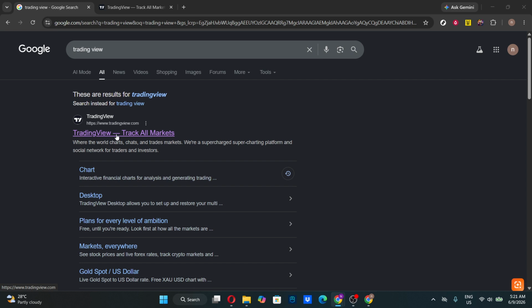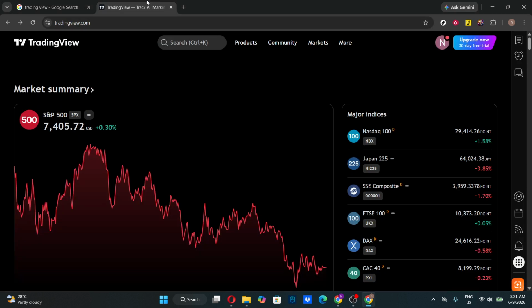To get started, go to TradingView. Make sure you're on the platform and fully inside the main interface before moving on. This is important because the language option is found within your account menu, so you'll want to be looking at the TradingView page itself. Once you are inside, direct your attention to the top left-hand side of the screen.